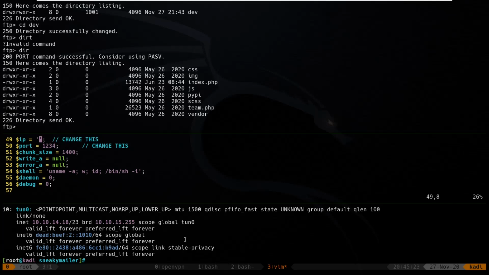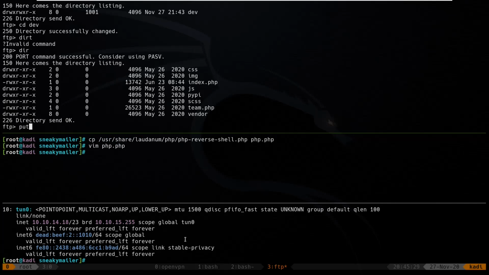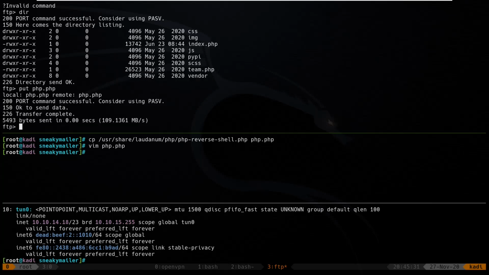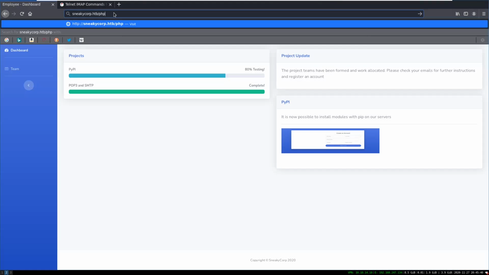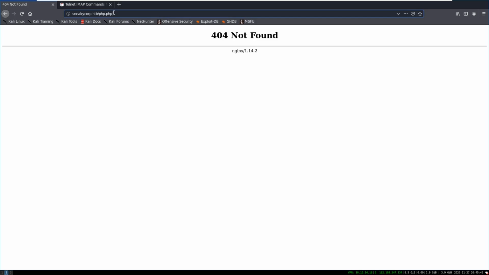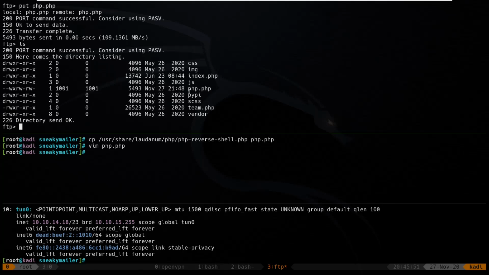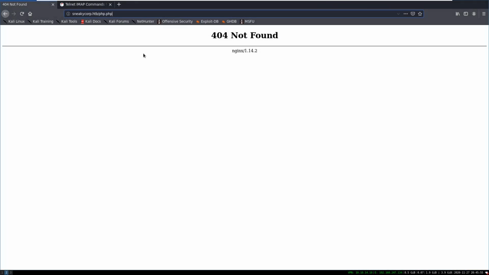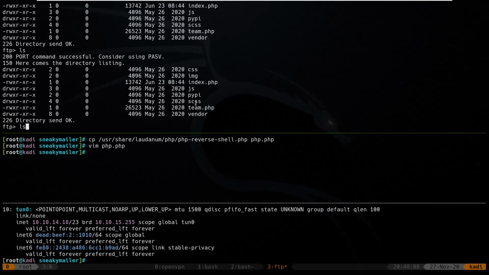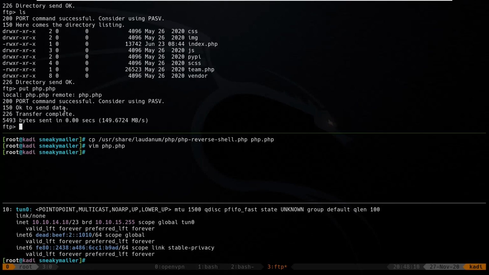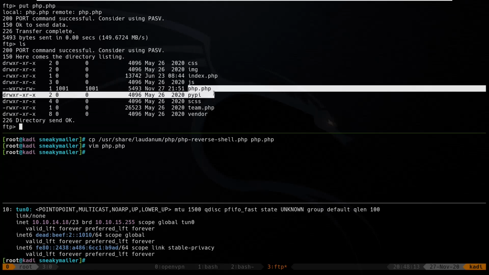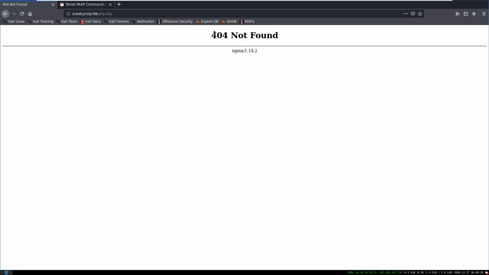save that. We could probably put php.php, head over to Firefox, go to php.php, and it's not found. So if we look in here, we do see php.php, which is interesting. Put the file again, transfer complete, file's definitely there, and it's not found.